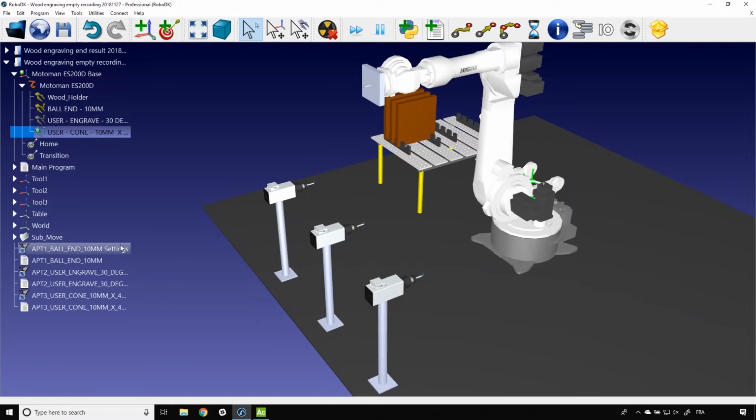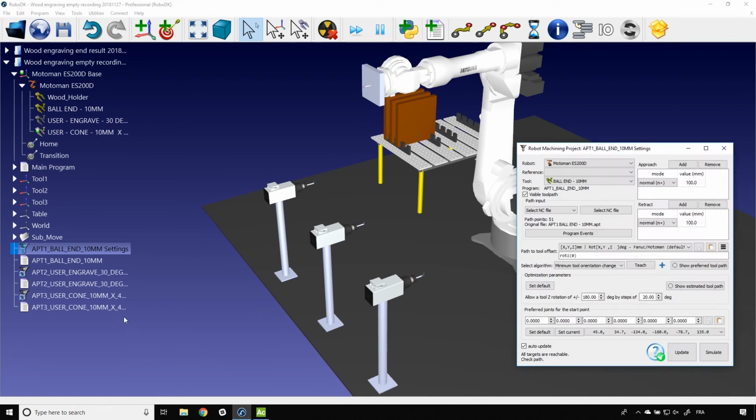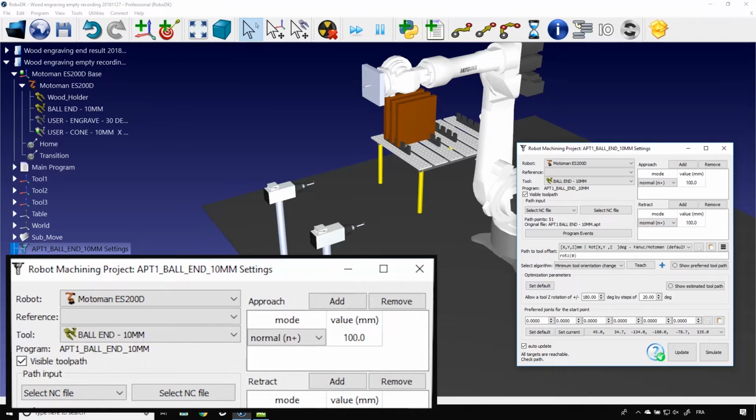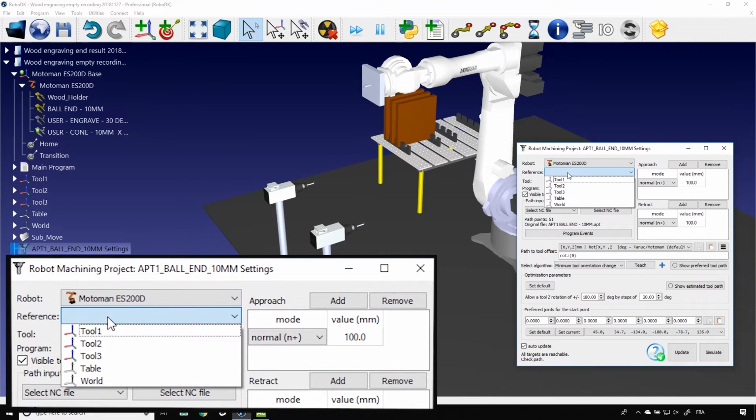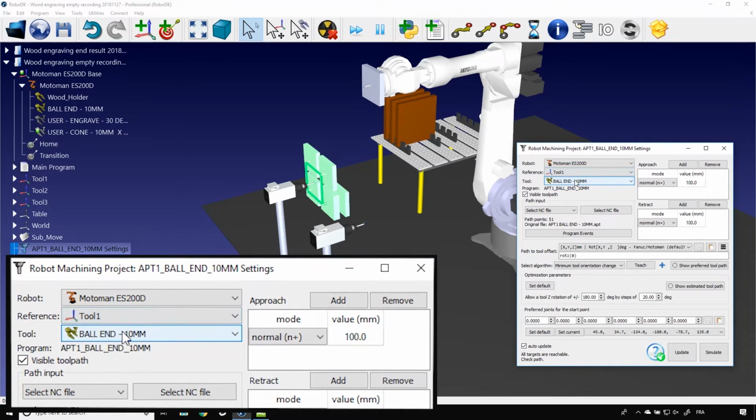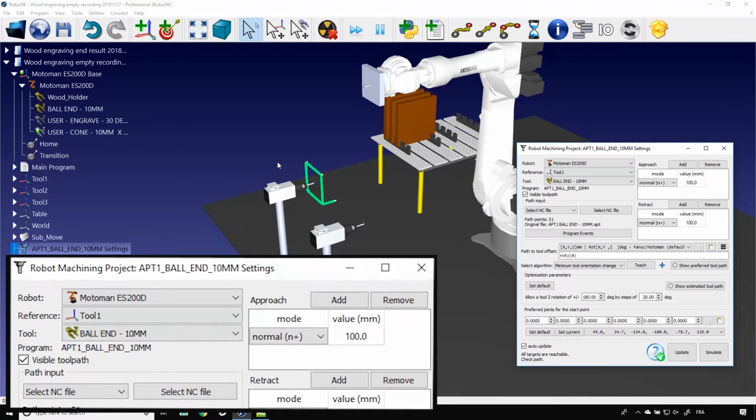Second thing will be to open the first robot machining project. As I already explained in the first video, here we have our robot, but here we have no reference frame. This time, we want to use the first spindle. So tool number 1. I'll click tool number 1. We can already see that the path is now attached to this reference frame. This is not perfect for the moment, but we are going in the right direction. Now we use the ball and 10 millimeters. This is perfect.